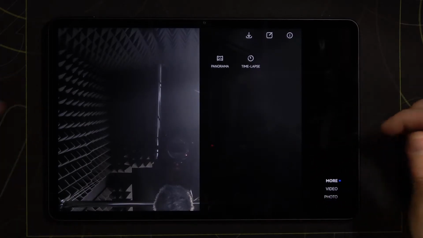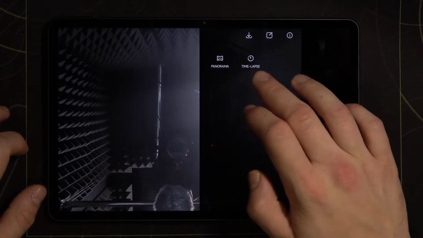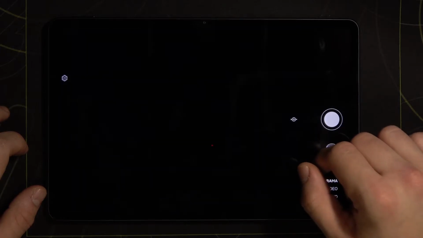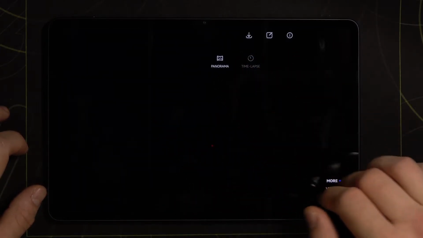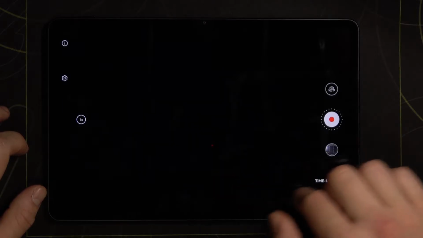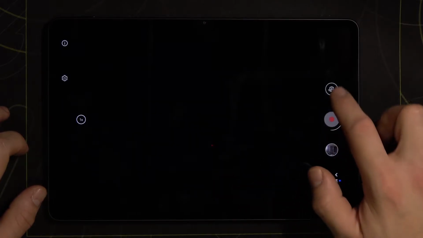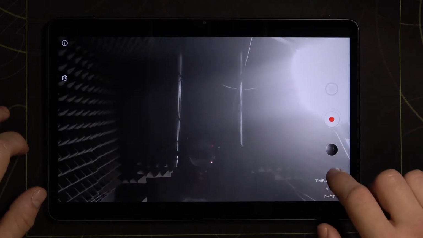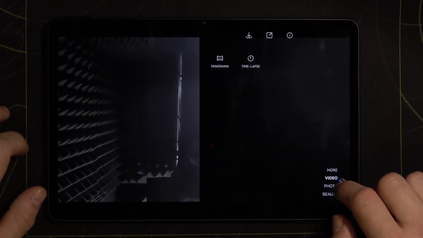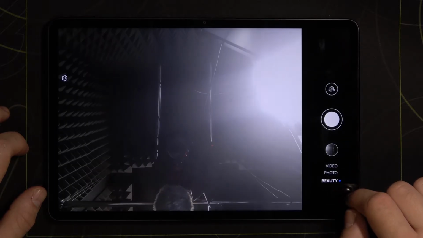So, from these system modes we've got panorama and time-lapse. Then we've got video, photo and beauty.